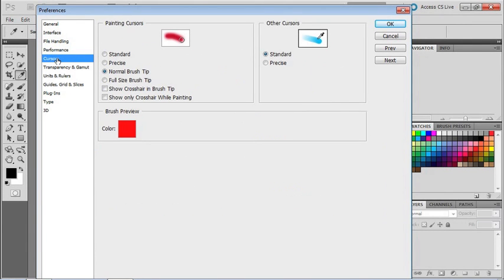Finally, let's go down to cursors. Now, I just want to verify a couple of things. Make sure that under painting cursors, you've got it set to normal brush tip. And then, to the right under Other Cursors, please set it to Standard. With these two settings, we'll guarantee that we are looking at the same thing on my screen and your screen once we start painting and brushing and all that other cool stuff. And that's it. Our preferences are set up and we're ready to move on.